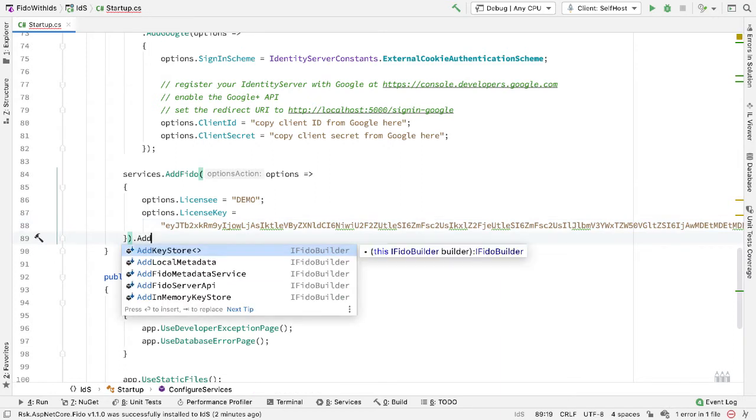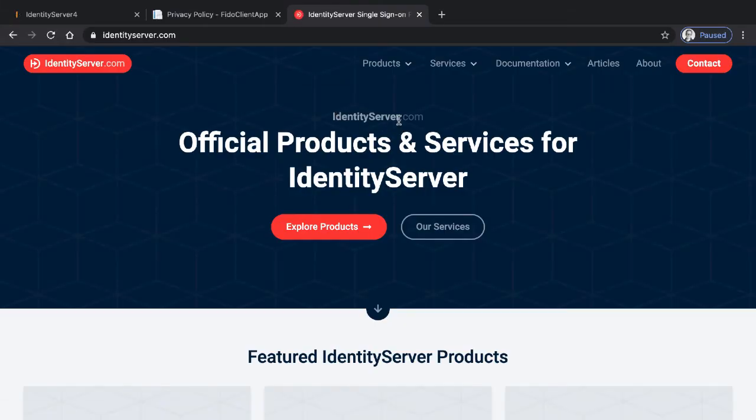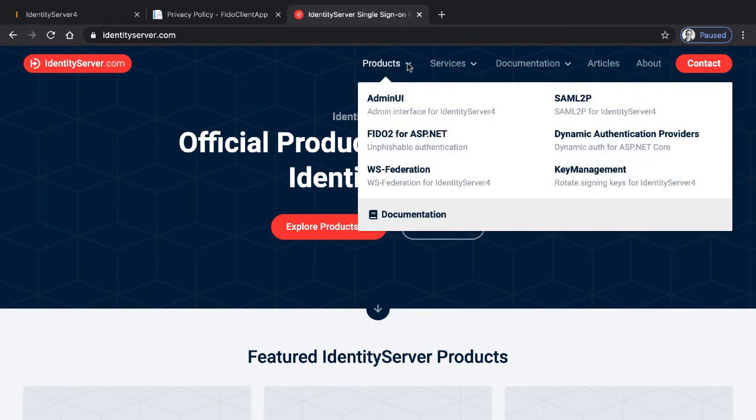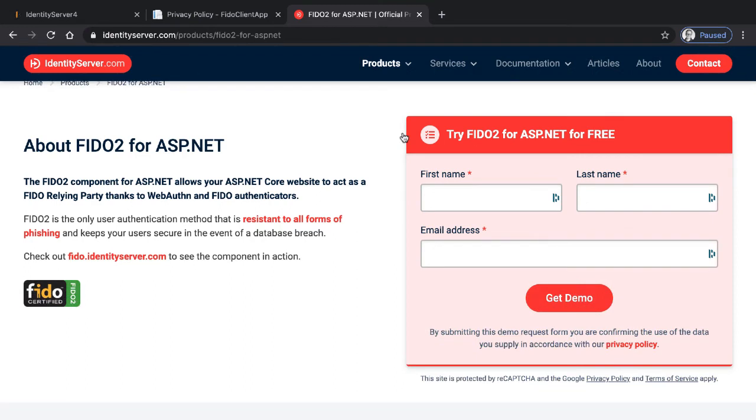I'm also going to tell the component that I want to use the in-memory key store. So initially, while we use this, all data that the component needs is held in memory. When we restart the service, then that data will be lost and we'll need to re-register again. Later on in this walkthrough, we'll see how to use an Entity Framework key store here. So to get a copy of this license for this component, you can go to IdentityServer4.com. And from here, in the product section, FIDO2 for ASP.NET, you can download a demo version to try this, and you can also purchase the component here as well.